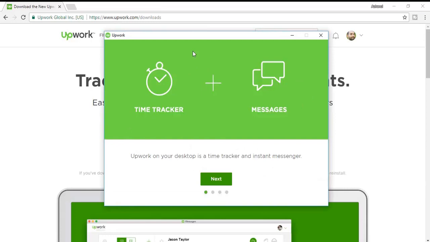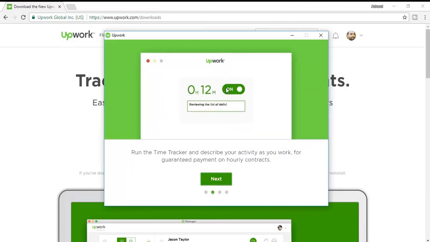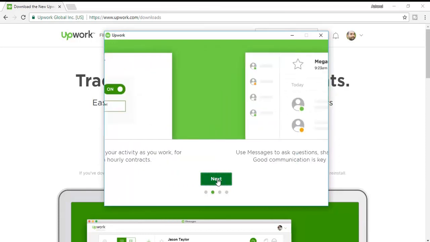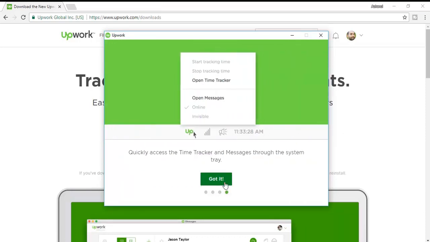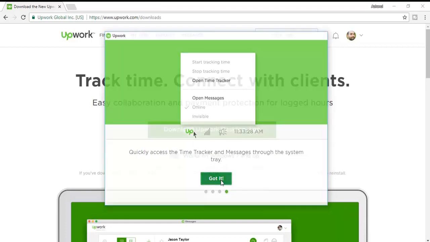Okay, here are a few messages about what you can do: time tracking, messaging, and here's the process they are showing, and you can chat with clients. You can also select your visibility if you want to show your clients or other colleagues whether you are online or offline. You can select these options from here. Got it?